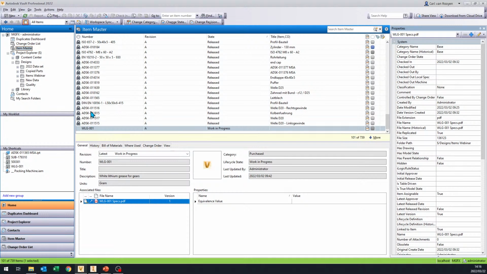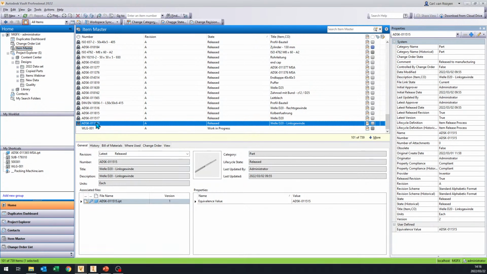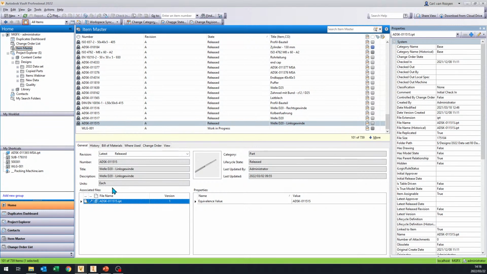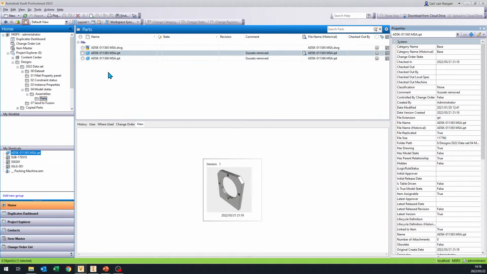If I go to any of these other items here inside of Vault, in this list that we've got at the top, I'm just going to grab the one just above here. We can see that this item that I chose is a part file, which is linked to a part. So the associated file is a part. There is no drawing associated to this, but I have a shortcut here to a part where I have a drawing as well. So we see here is the part and its drawing.